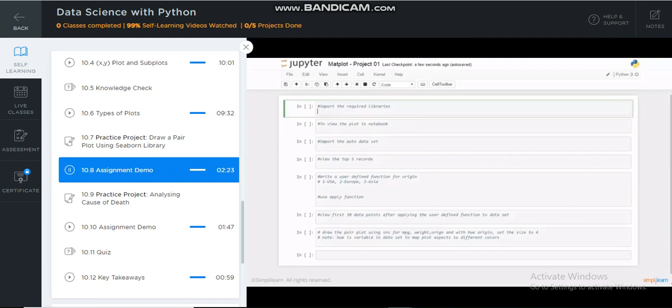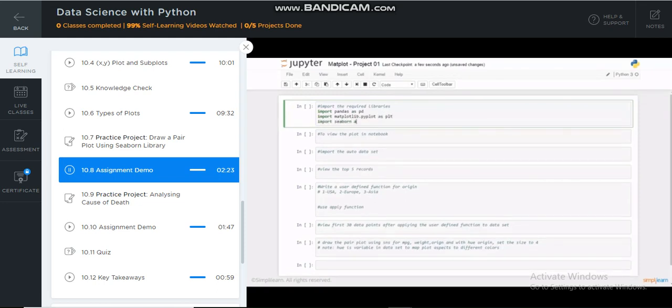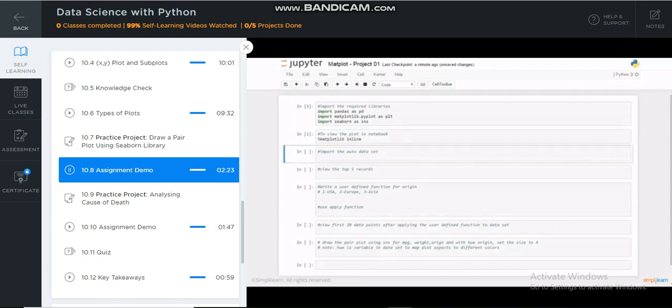Let's import the required libraries first: Pandas, Matplotlib, and Seaborn. Use %matplotlib inline to view the plot in the Jupyter Notebook. Let's create an auto data frame to read the CSV file provided. Let's view the top 5 records using the head method.